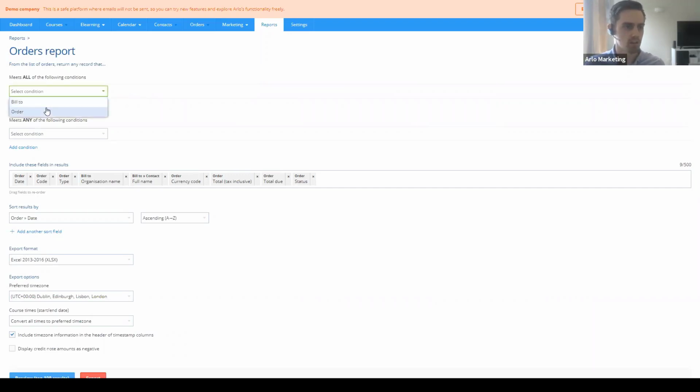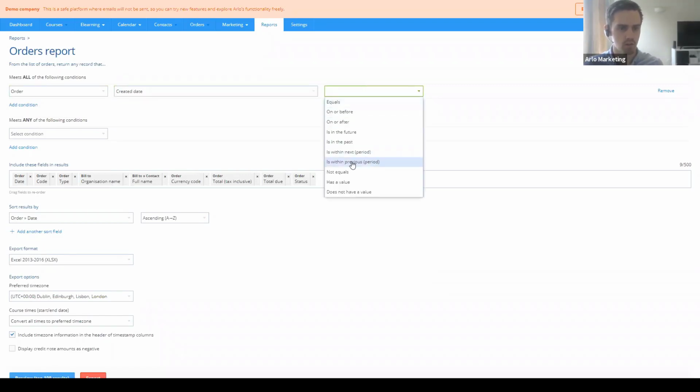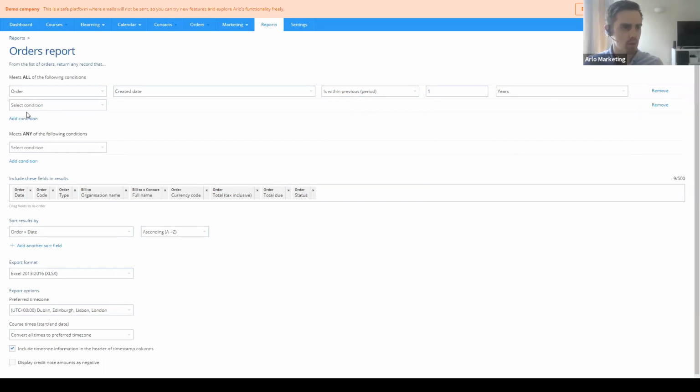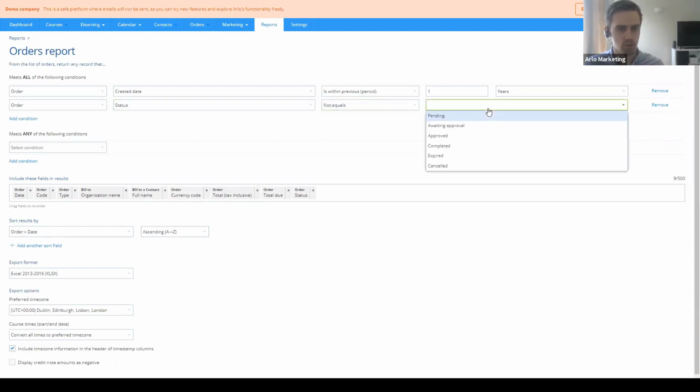And I'm going to add in my conditions the order created date, because I want to look at orders created over a period of time. So let's say the previous year, as that falls in line with our other examples. But we also want to make sure we don't include any cancelled orders, because that may skew our results. So I'm also going to include a clause for order status, and I'm going to say does not equal cancelled.